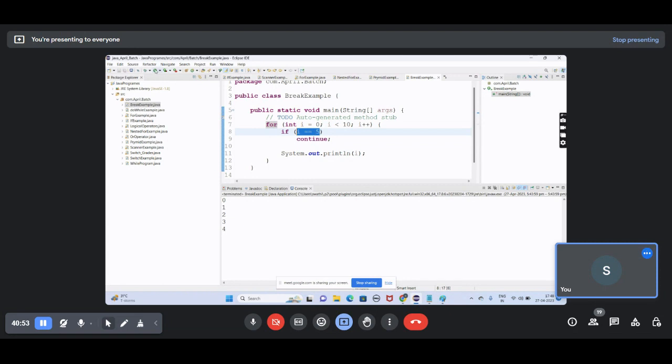Okay, see the output. 0, 1, 2, 3, 4. The specific condition is whenever i equal to 5, we have written continue. So at the fifth iteration, it will stop for that condition, and then from there it will continue. So the fifth one it won't print. 6, 7, 8, 9 it will print. Like that, the remaining statements will be executed. Clear? Everybody?